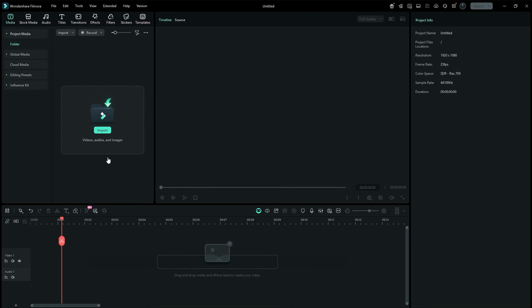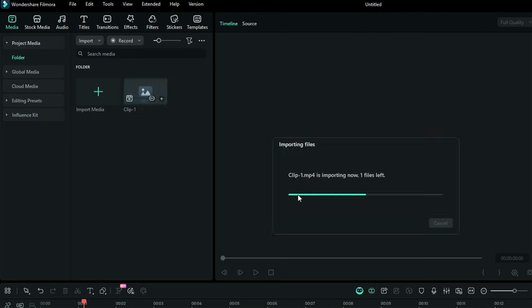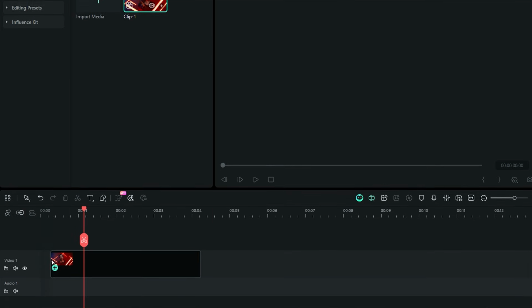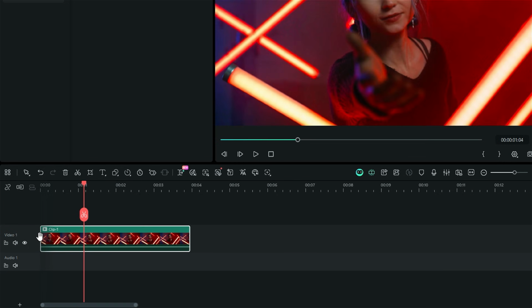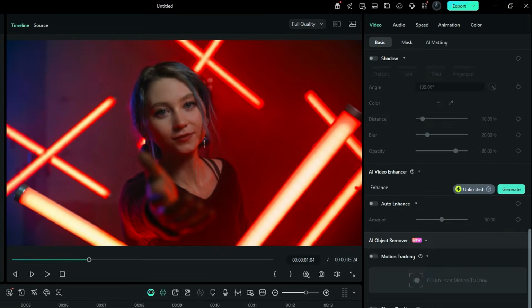Using AI Video Enhancer is super simple. First, import the footage that you want to enhance, and then just drag your clip onto the timeline. Make sure your clip is selected, and then in the basic settings, scroll down, and here, you'll find AI Video Enhancer. Click on Generate, and Filmora AI Video Enhancer analyzes your video frame by frame.